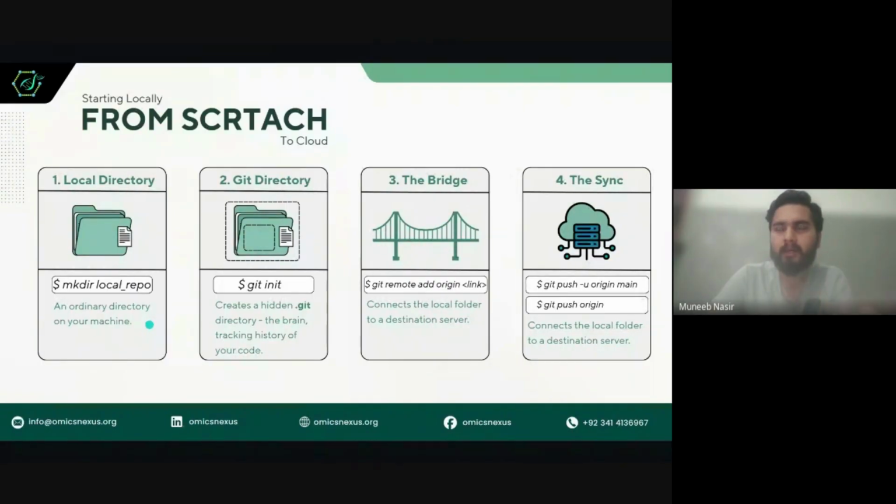Then how to make it a Git repository or a Git folder? So this command creates a hidden .git folder. This will initialize that this local or ordinary folder is now a Git repository. So this command will create a Git tracking system, and it will track all the changes on your code.